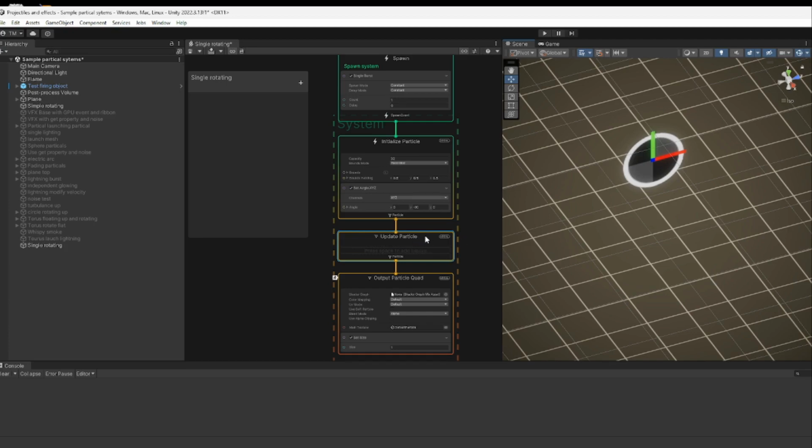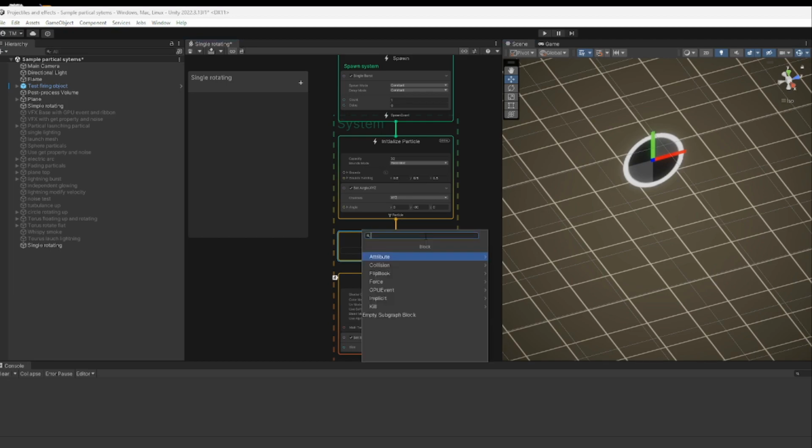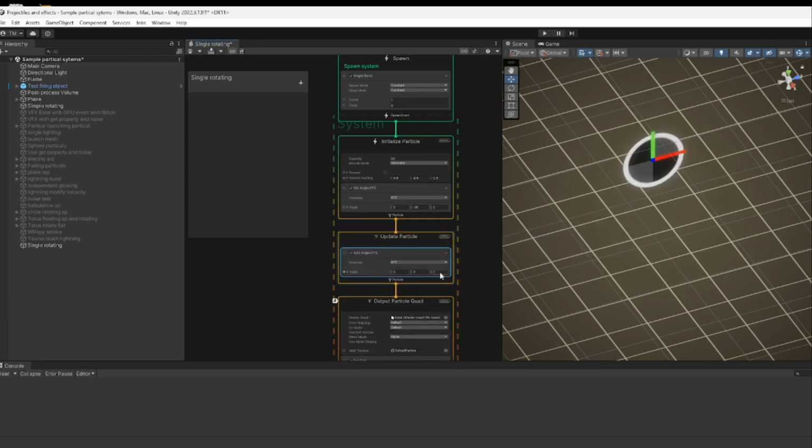But when we update the particle, I'm going to press space bar here, and I'm going to add angle. And what I want to do is rotate around the z-axis. Remember, the blue, the z-axis is pointing out. It's perpendicular to our particle right now. So if I do 0.2, you'll notice it is rotating.